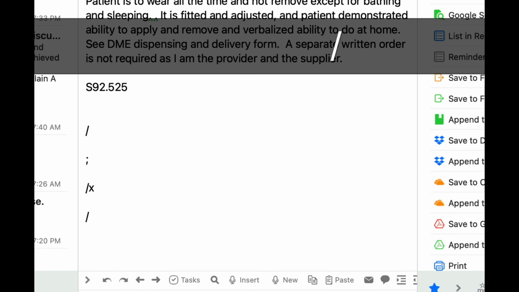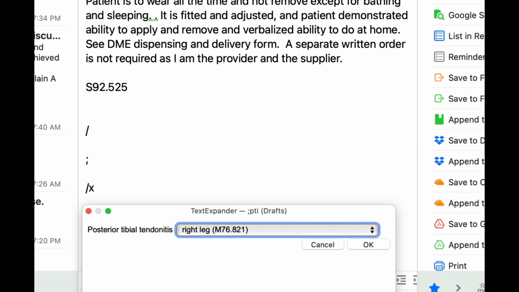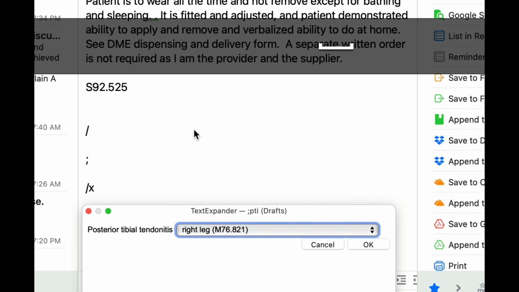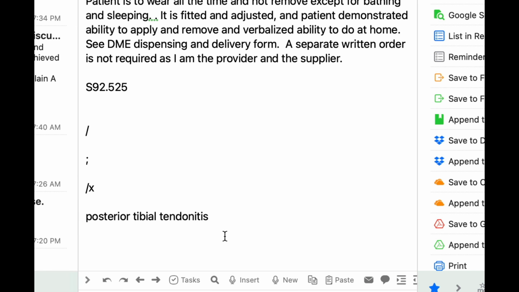I would have a posterior tibial tendonitis text replacement. So I just made a posterior tibial tendonitis, same snippet, but starts with a semicolon. And I have a bunch of my diagnoses that I had for posterior tibial tendonitis in a drop-down box. So use a system that helps.